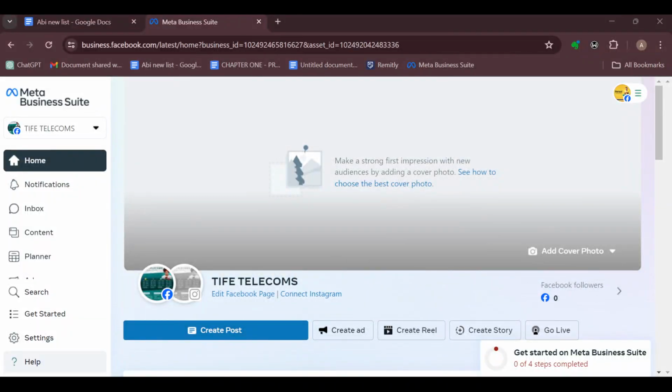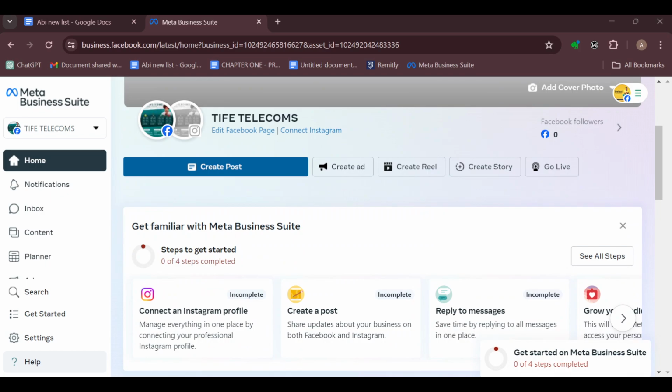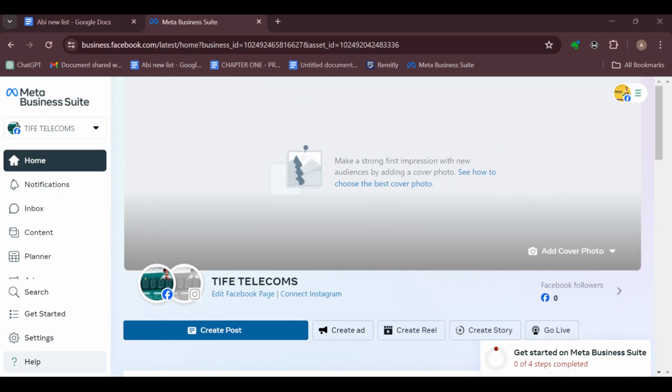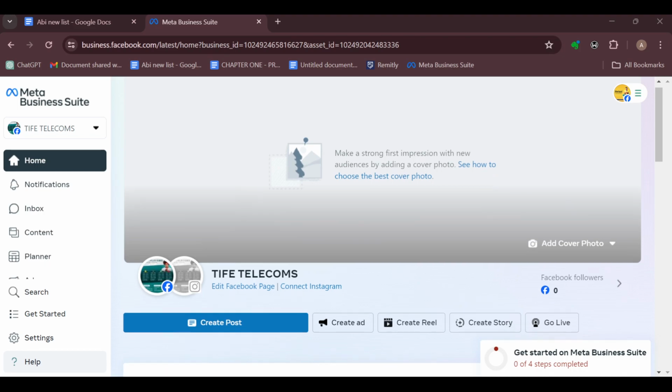How to make and publish Instagram Reels in Meta Business Suite. Creating Instagram Reels in Meta Business Suite is a fantastic way to engage your audience and showcase your brand's creativity.